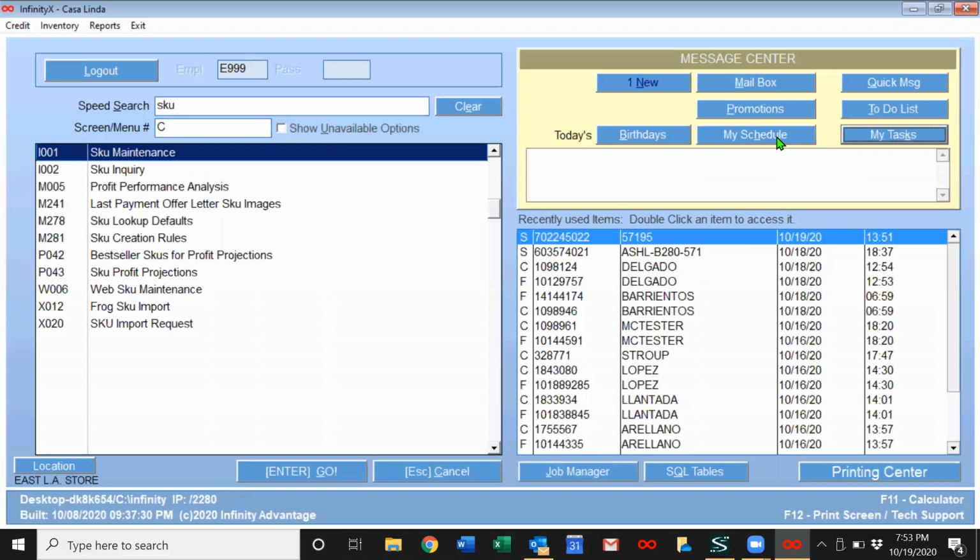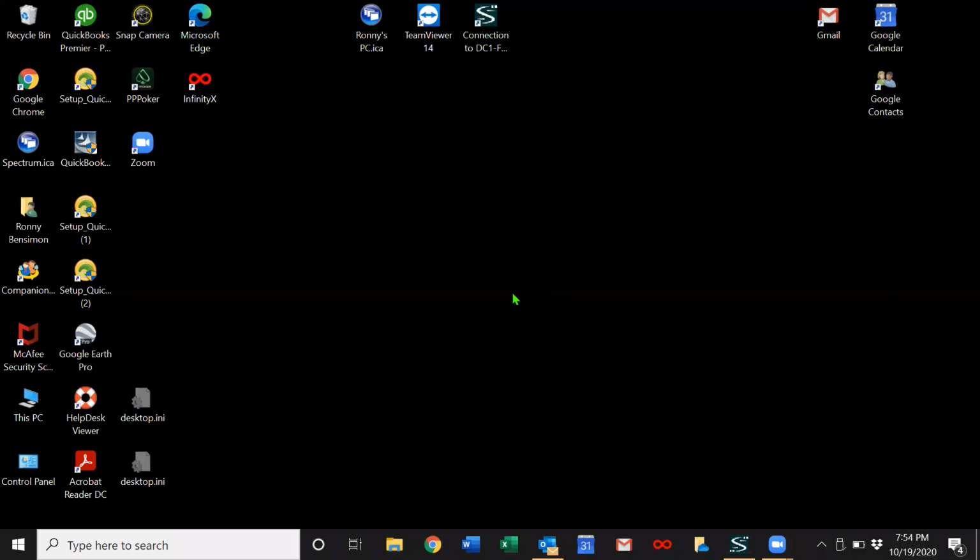In addition, there's a My Schedule button, which if your company uses the scheduler within InfinityX, your schedule will be in there, and you can check when you're going to be working and get your schedule at all times, just at the click of a button. And so that is pretty much the main menu, and it's a fairly simple screen. And of course, to get out, we exit, and we're out. That's it.